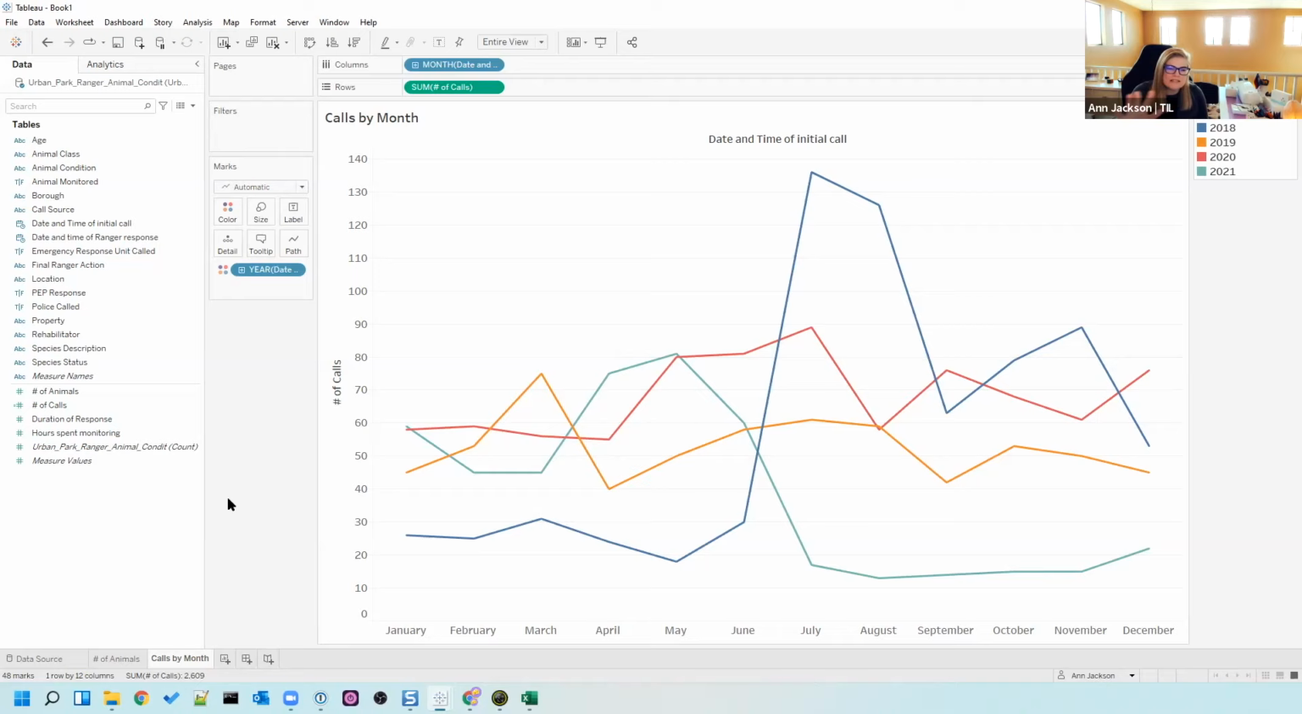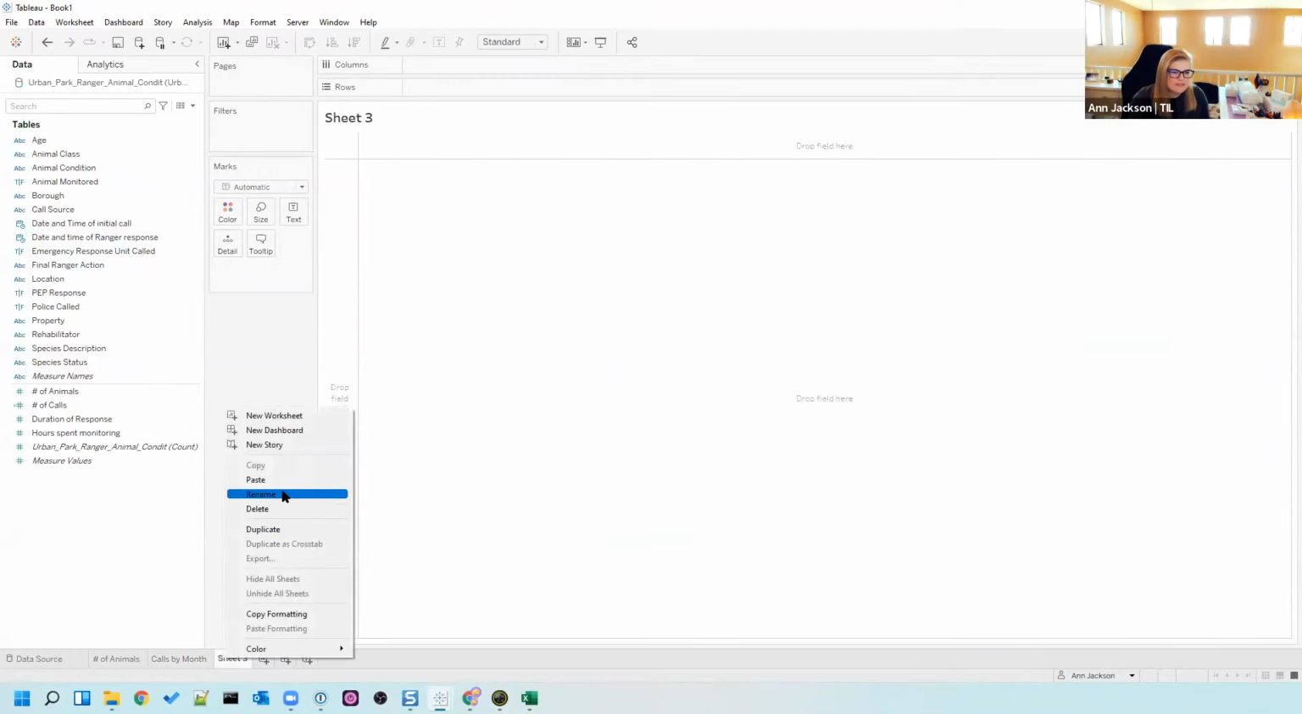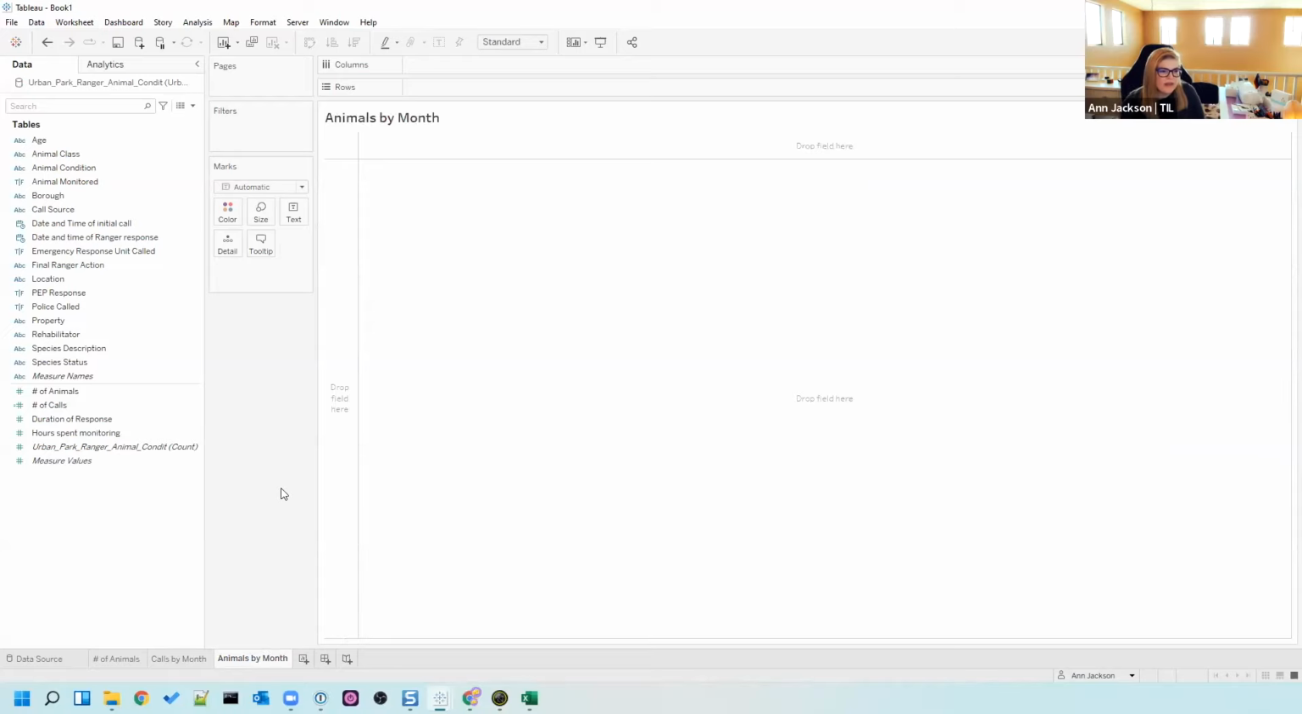So now we get a good sense of by month, by year, how many calls are we actually talking about? So it ranges in that sort of like 45 to 70 range. And there's obviously some very interesting spike in 2018 we might want to go look at. Let's do the same thing if you're tracking with me, and we're going to do animals by month.